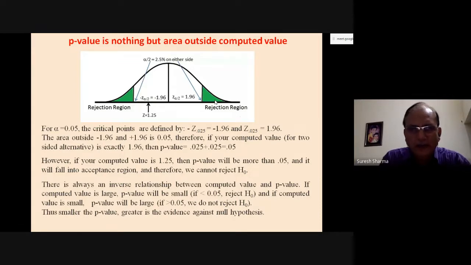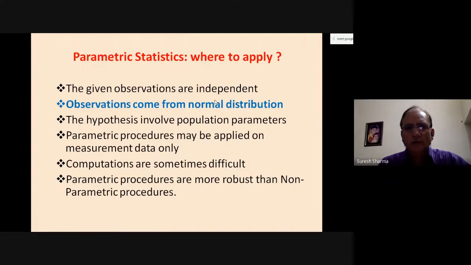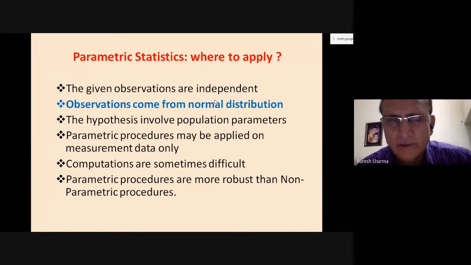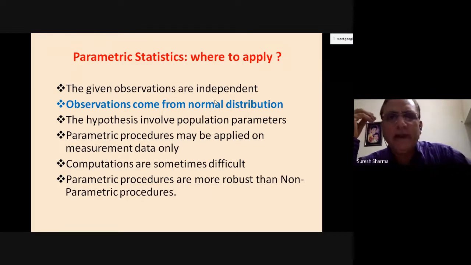And you are comparing just with 0.05. Software like R will give you the p-value. You just need to look at whether it is less than 0.05 or more. If it is less, it is going into the rejection region. If it is more, it is going into the acceptance region. That's all. That's the concept of p-value. Now, after the concept of p-value, certain basics I have already given. We move on to what we mean by a parametric test.